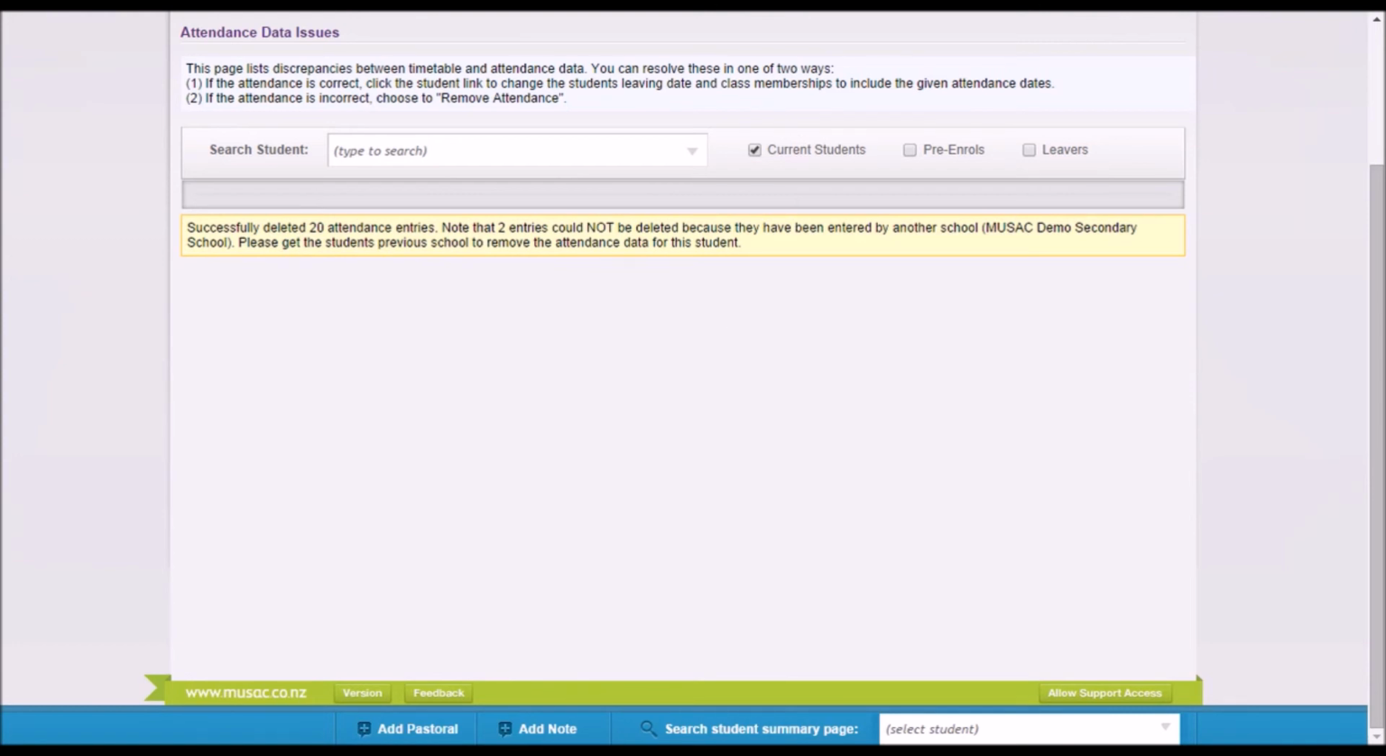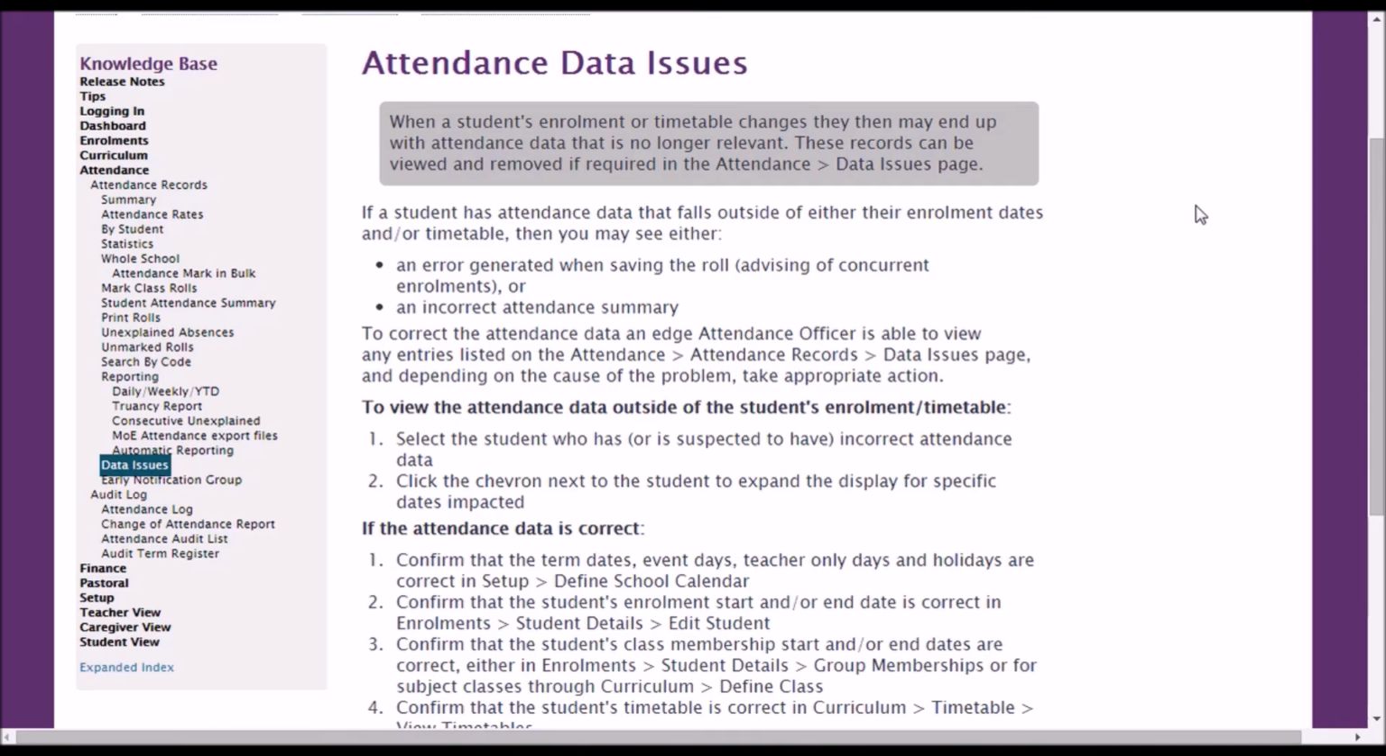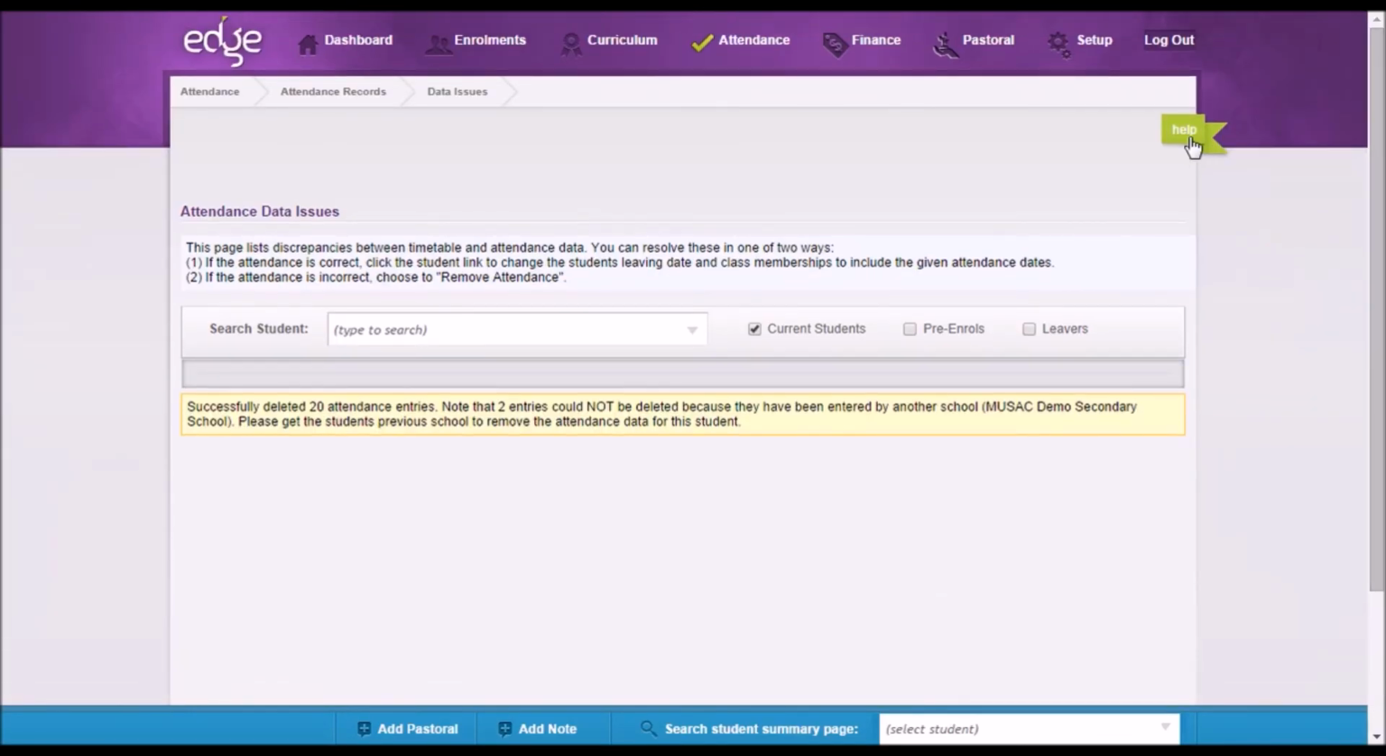EDGE Answers is a great way to find out more information on this area, and by clicking on the help in the top right hand corner, that will take you through to the EDGE Answers page for more information.